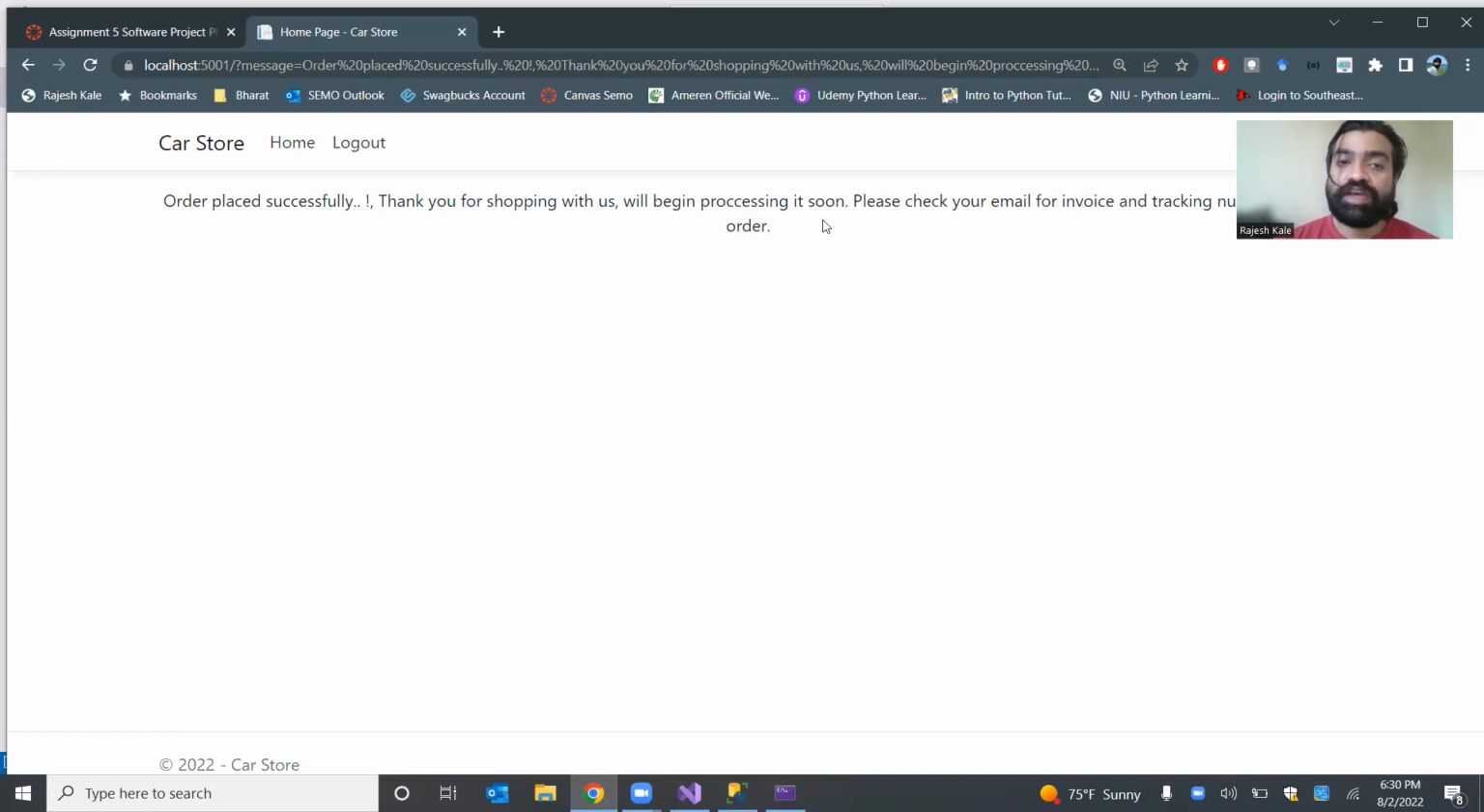From the mail, the user can purchase that car by giving the car transaction details and everything. This is the second phase of the project that we implemented using Visual Studio and SQL.